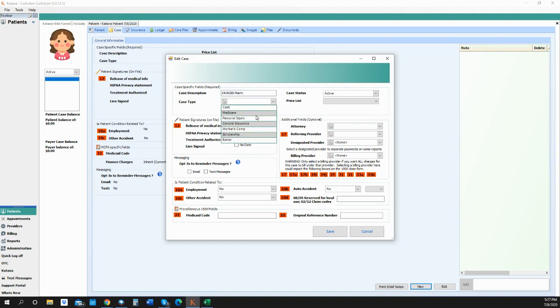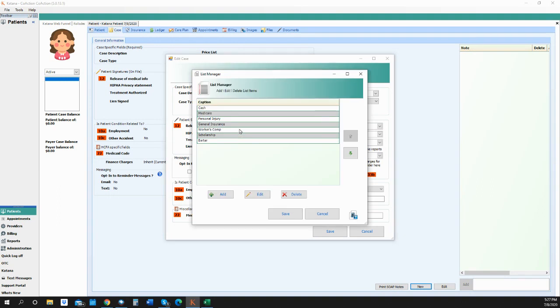Case type. Case type is a breakdown to where you can lump your patients into specific types of care. So you can have cash, Medicare, personal injury, general insurance, as these are all pre-populated into your Katana database. But if you would like to break it down even further by male or female, or somebody again that's pregnant, or somebody that's on maintenance versus acute, or something of that nature, you can always customize the case drop-down options by selecting the little pencil. It will bring up this box. You can add, edit, or delete any of these options available.